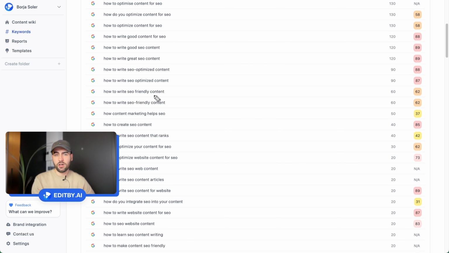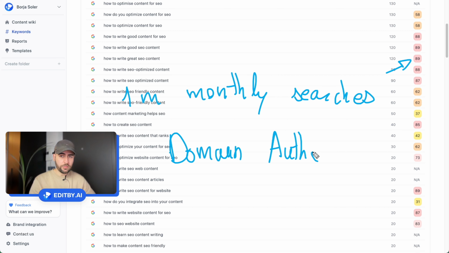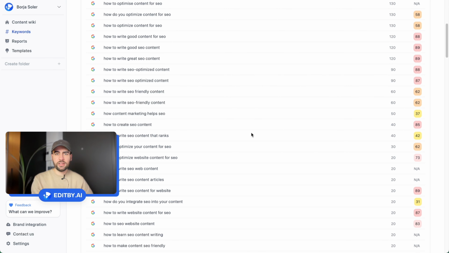For example, if our website has like 1 million monthly searches, I could create content for keywords that have a higher keyword difficulty because I have a higher domain authority. So it depends at the end on the domain authority. If our website is quite new, we will have a lower domain authority, so we have to search for keywords that are easier and more doable to rank for. But let's continue with the platform.